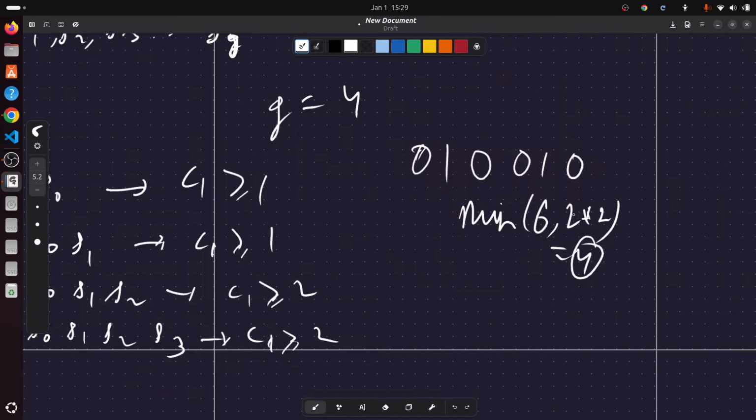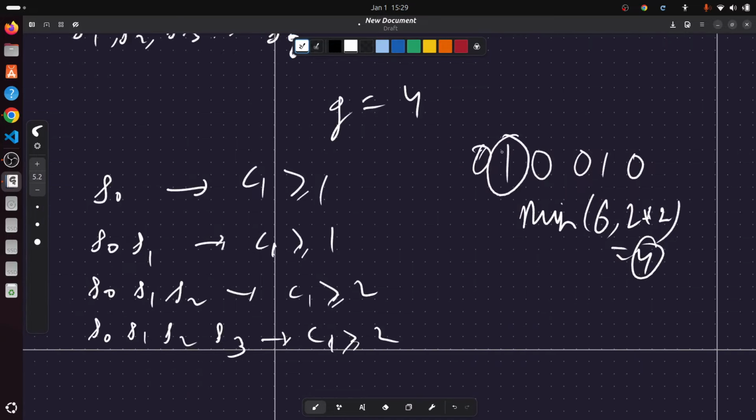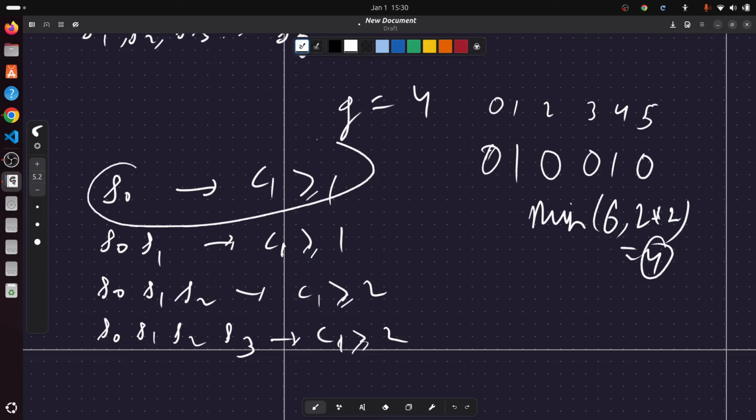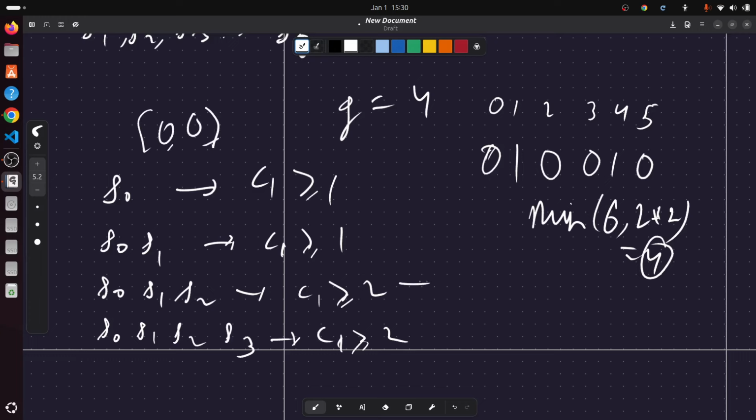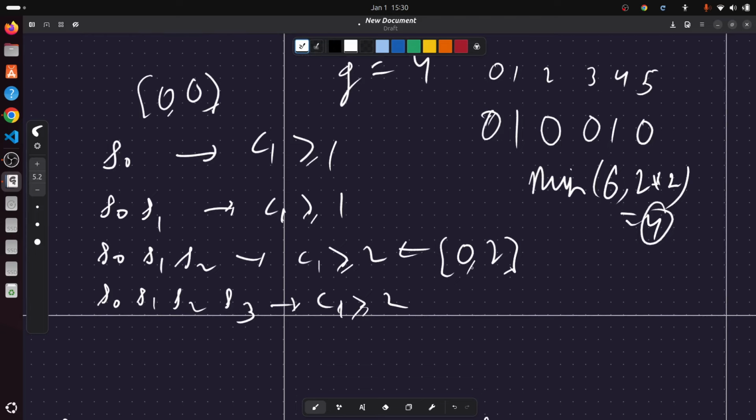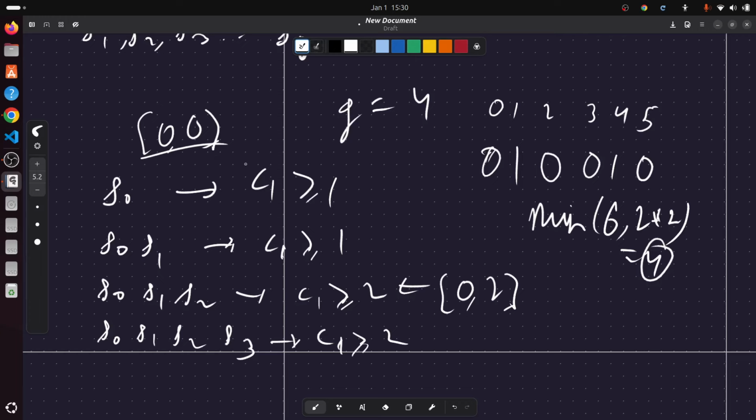Like here we can say that the first one is at index number 1, like index 0, 1, 2, 3, 4, 5, right? So the first one is at index 1, but for this condition to be true, the first one should be in the range 0, 0, right? Then for this one to be true, the second one should be in the range 0, 2, right? And so on. So the point is that the first one should be in the range 0, 0, but it is at index 1.